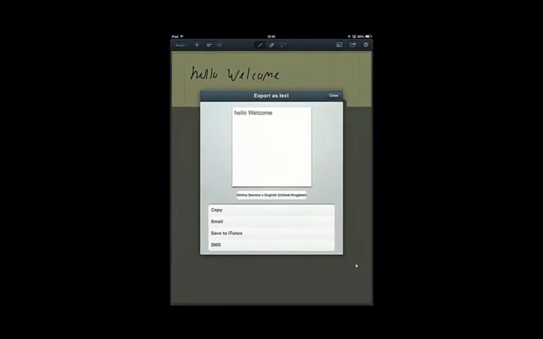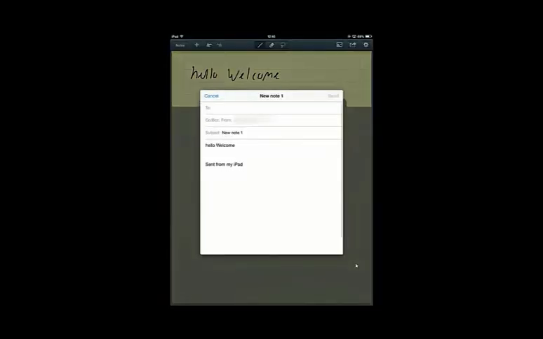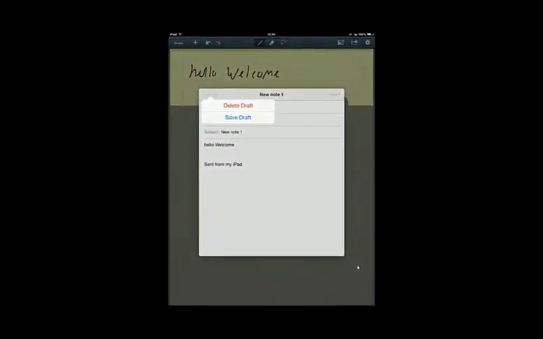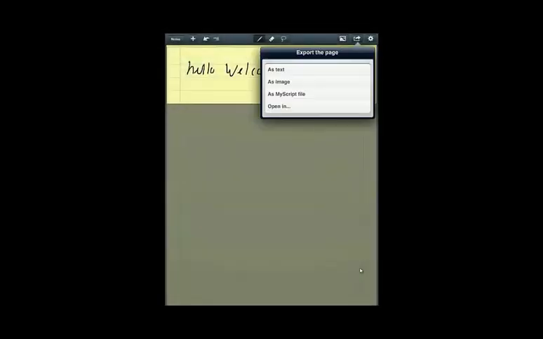So I can now choose to copy that and paste it, email it. So if I click email, you can email it to yourself or a friend or whoever you want. Delete draft. Or if you go to export, you can export it as well as a MyScript file. Depends on what you really want to do with that.